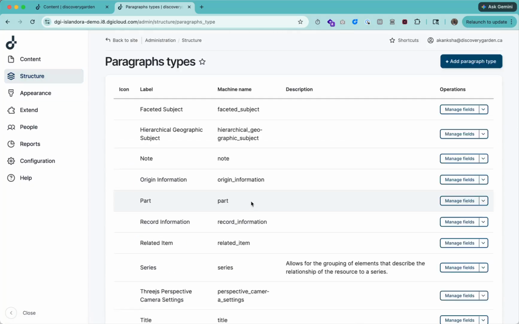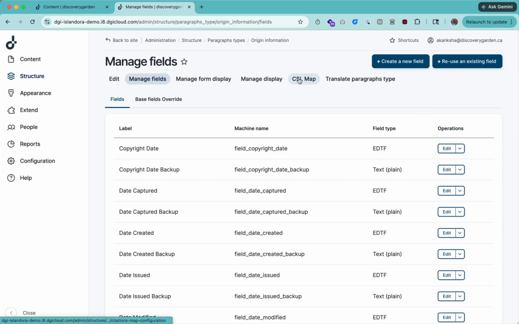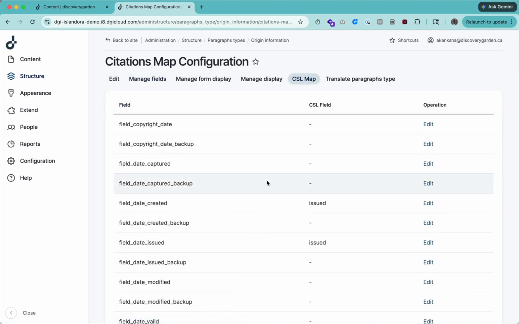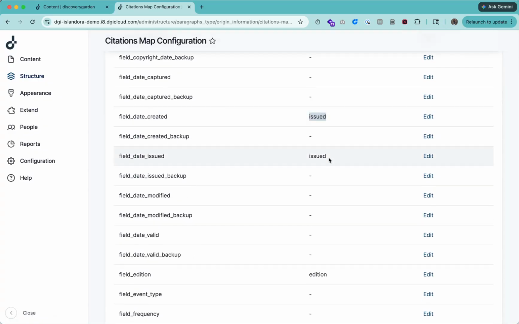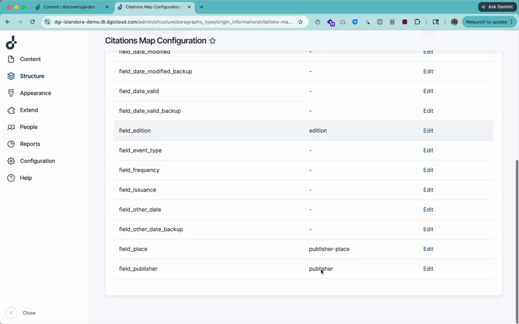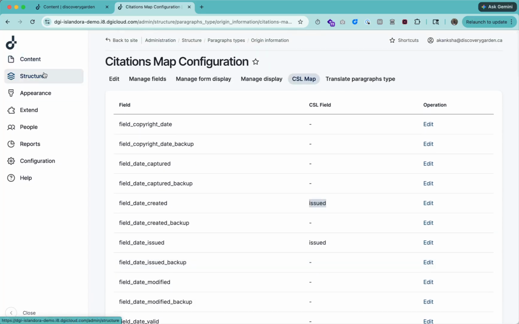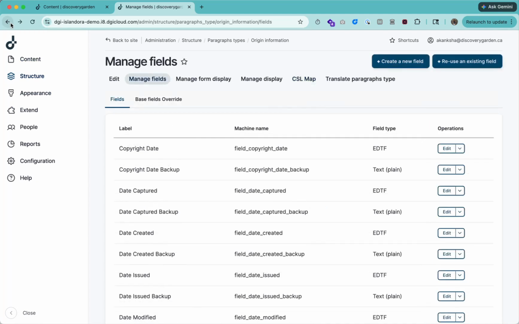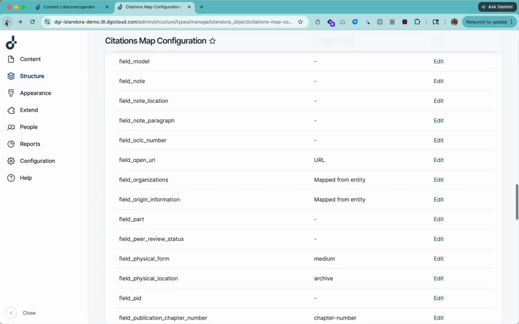So paragraphs, I will find the origin information paragraph here, go to the CSL map again, and see which fields are mapped. So for origin information paragraph, the date created, date issued, field edition are mapped to individual fields for the citation style. There is one other Islandora thing, which is mapping from typed relation. There is nothing that you need to do. It's just something that you need to remember.